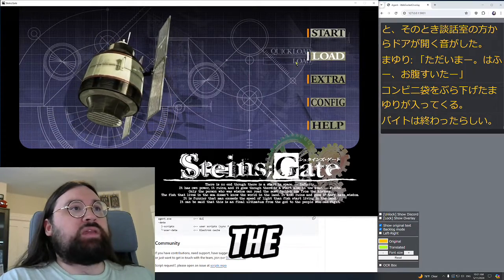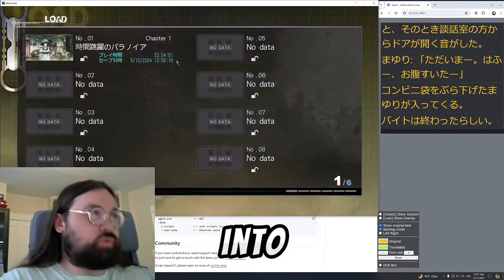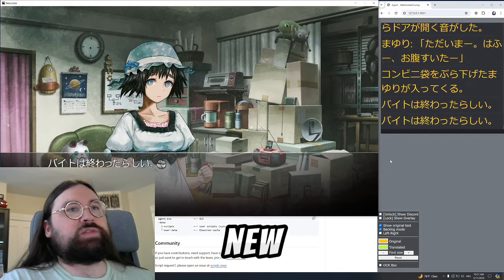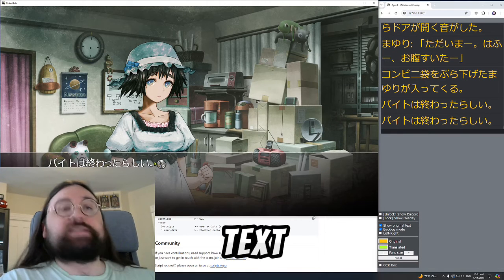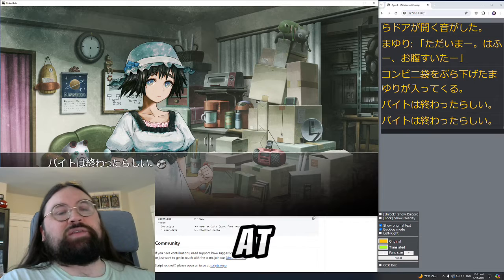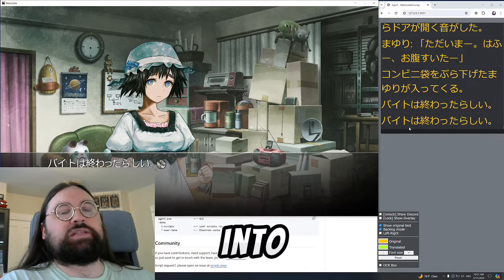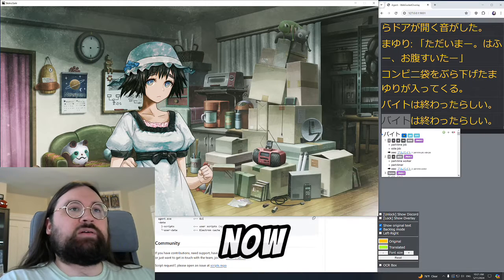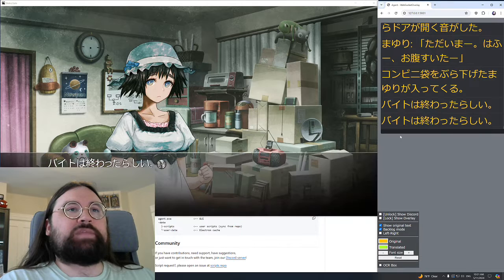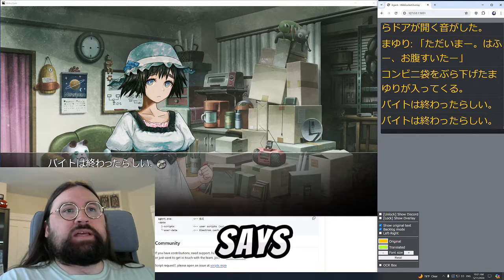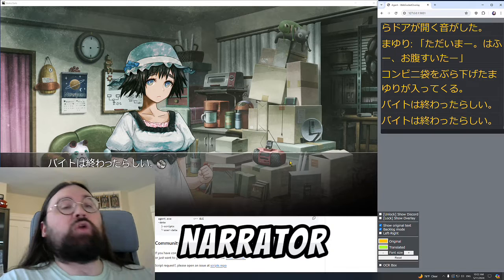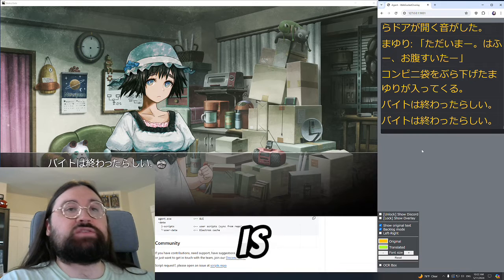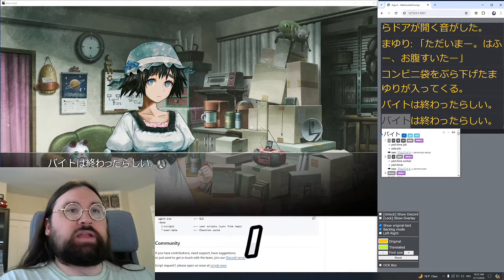Now, when I load the game, and I'm already into the game, basically nothing's going to happen here until the game loads new text. There it goes. This text is the text I ended on. It's there at the end of my previous session, and it's the first text that loads into the game after starting my new session. There it is. I can now hover over. Look up what this says, and the narrator is saying, "Oh, her part-time job. It seems like her part-time job has ended. Her shift is over. She came home after her shift is over."